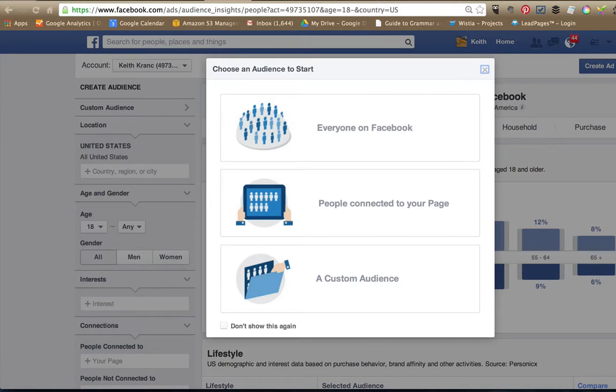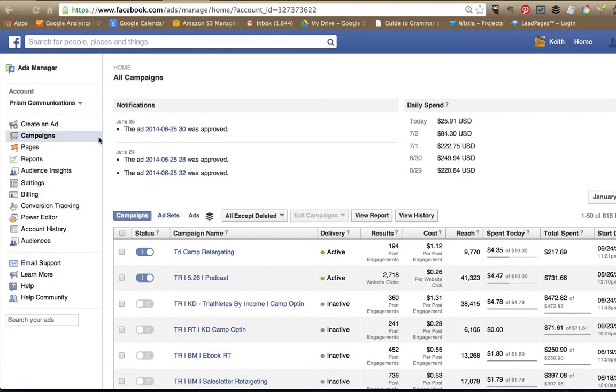I'm going to show you a great new tool that Facebook has recently released, and most of you should have access to this. It's called Audience Insights. The way you find it is over here in your ad manager on the left menu, where you'll see a thing called Audience Insights. If you don't see that yet, it just has not rolled out to your account yet, but there's a good chance you do have it.